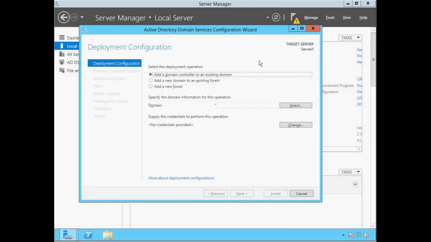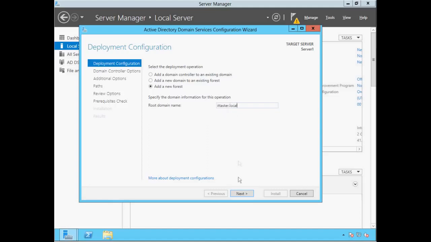If you're not too familiar with Active Directory forests and domains, why not take a look at my Active Directory overview video on the IT Taster channel. Now I need to choose Add a new forest, and I need to specify the root domain. It's recommended that you don't create a new Active Directory forest with the same domain name as your external DNS domain name. I'm going to specify a private internal domain name by adding .local to the end of it, and I'm going to use ittaster.local and click Next.